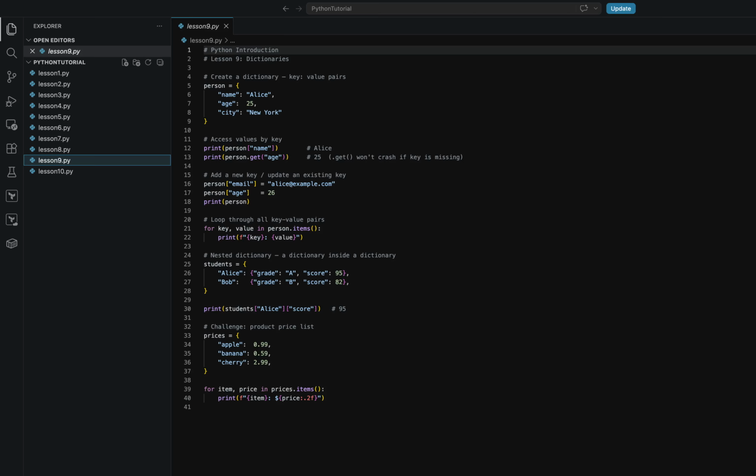Now look at the loop. Person.items gives you each key and value pair together in a tuple. This is how you loop through every entry in a dictionary.